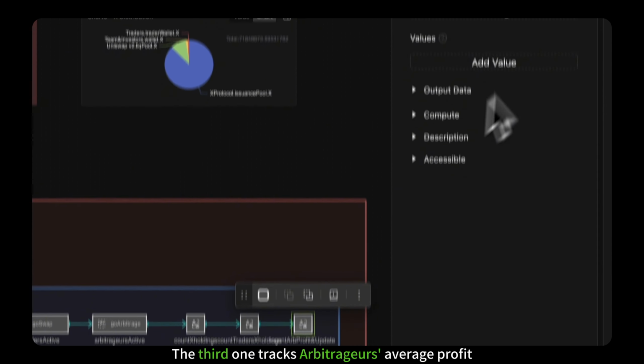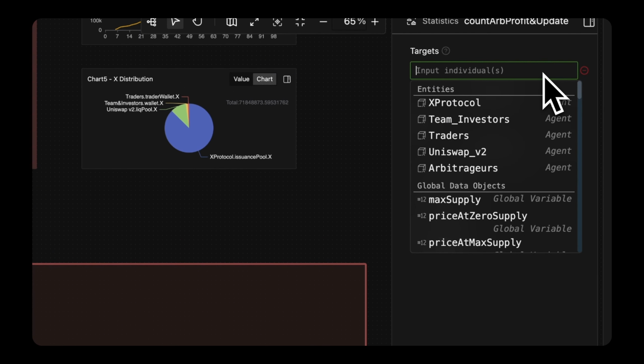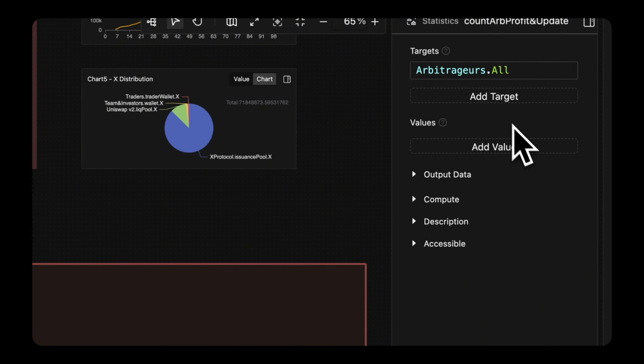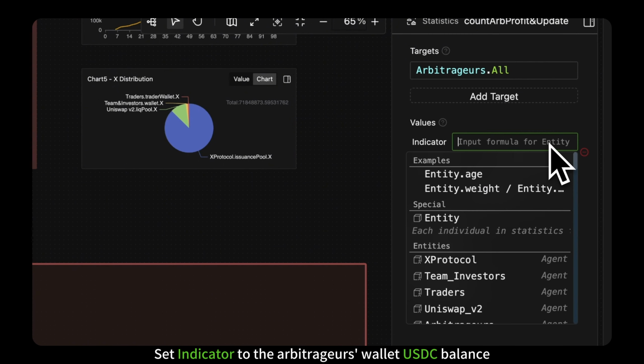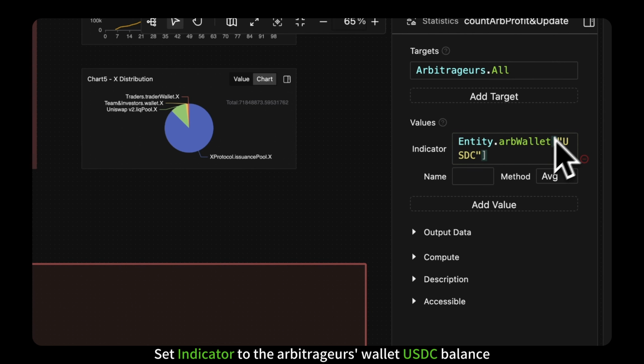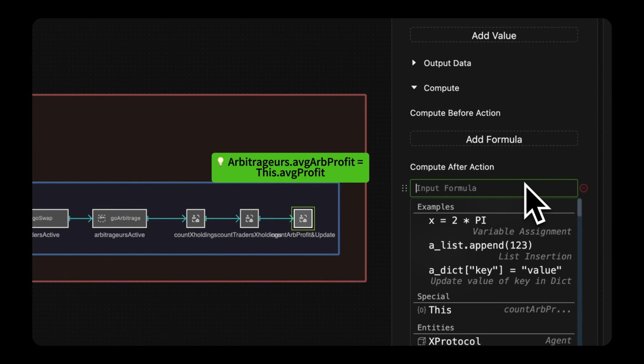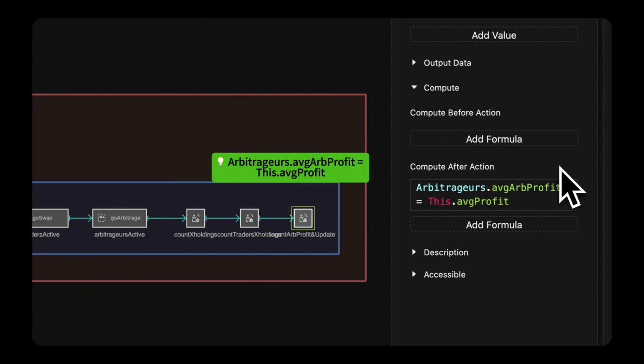The third one tracks arbitrageurs' average profit. Targets are arbitrageurs.all. Set indicator to the arbitrageurs' wallet USDC balance. Name it average profit. Method average. In compute after action, enter the formula to copy the result into goArb profit.